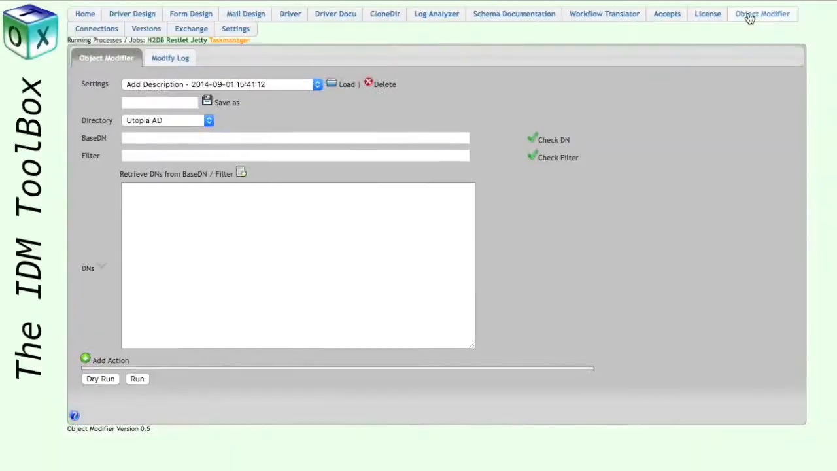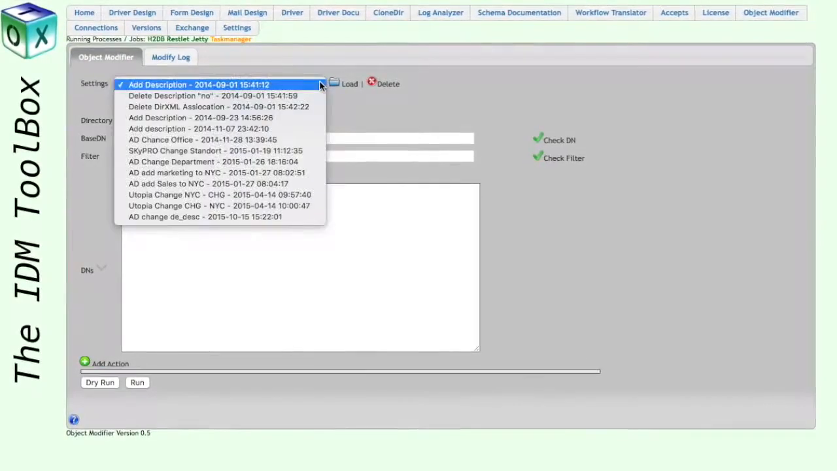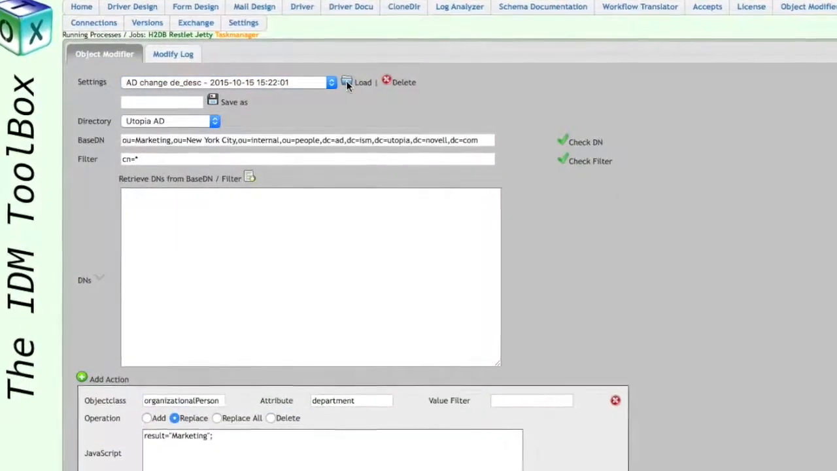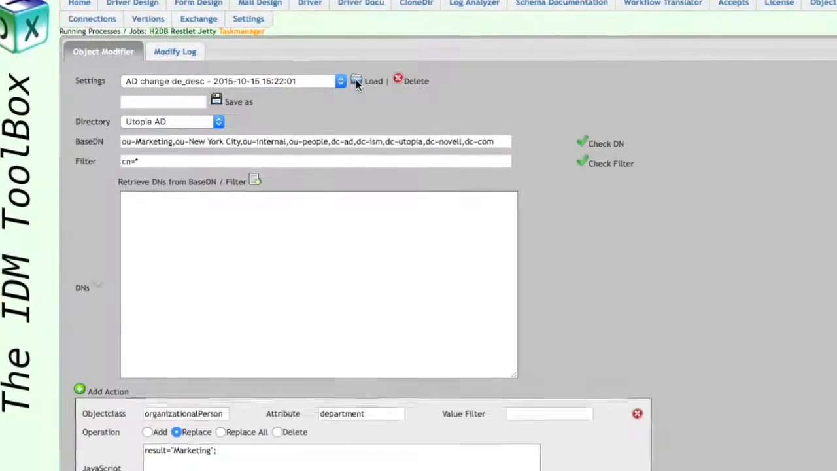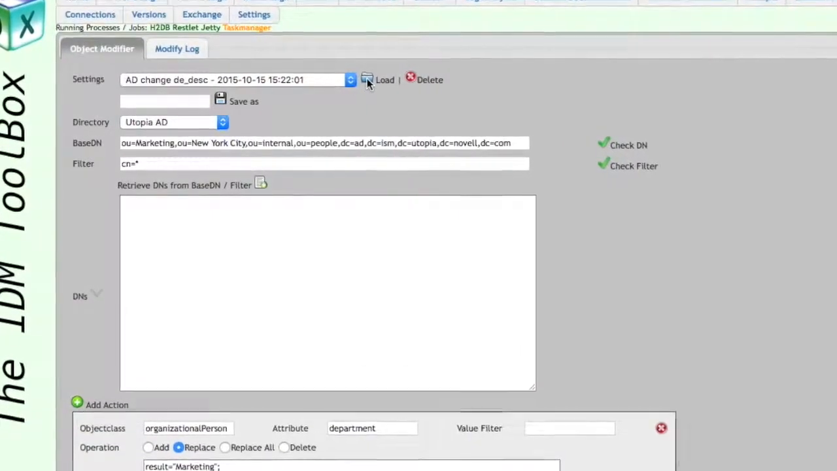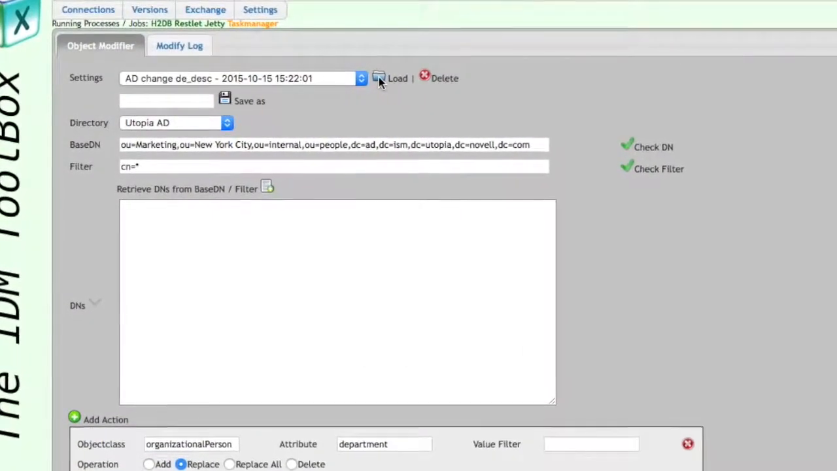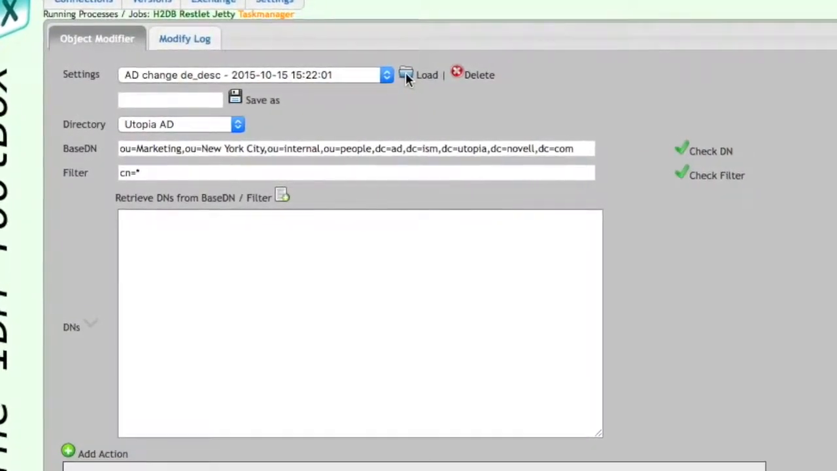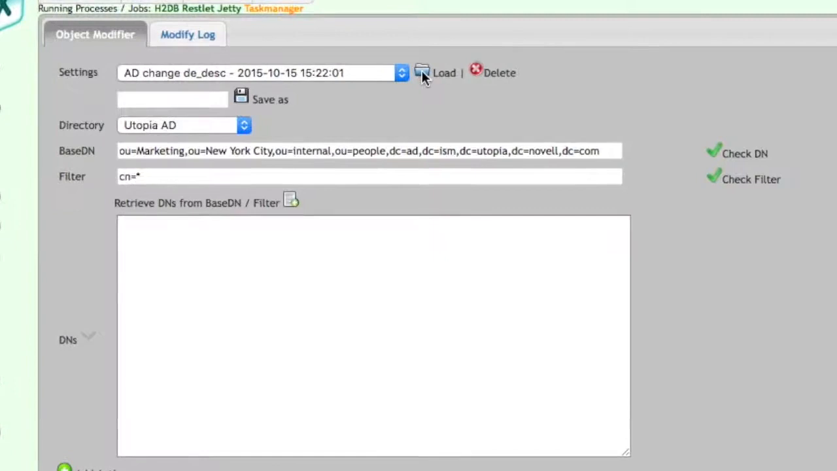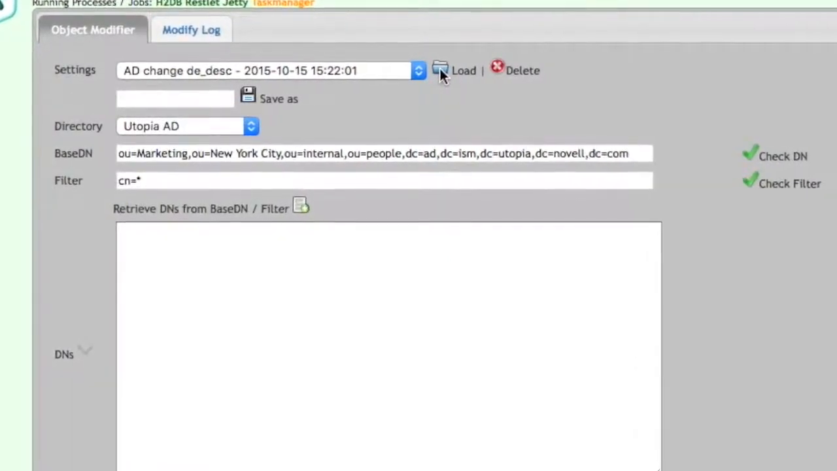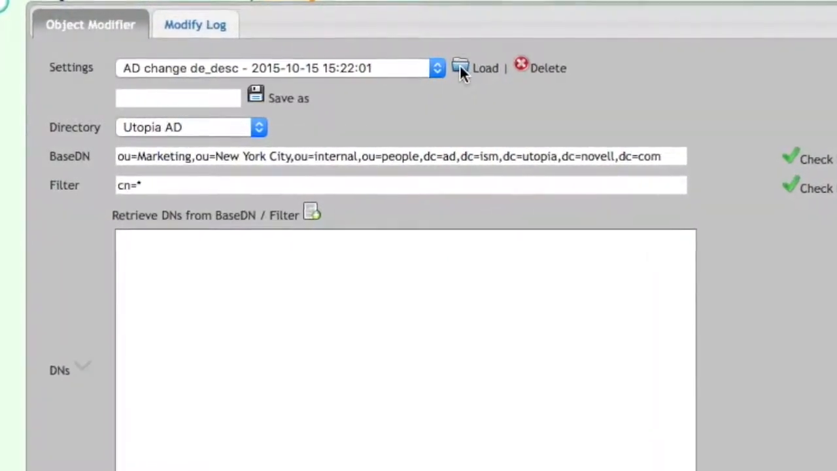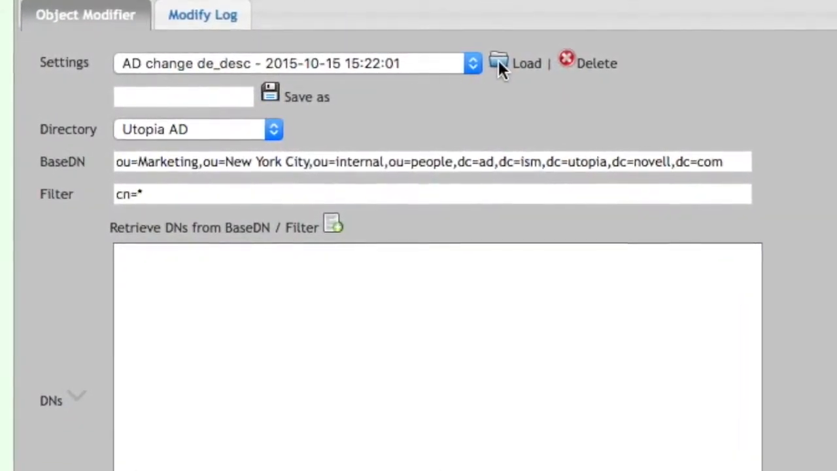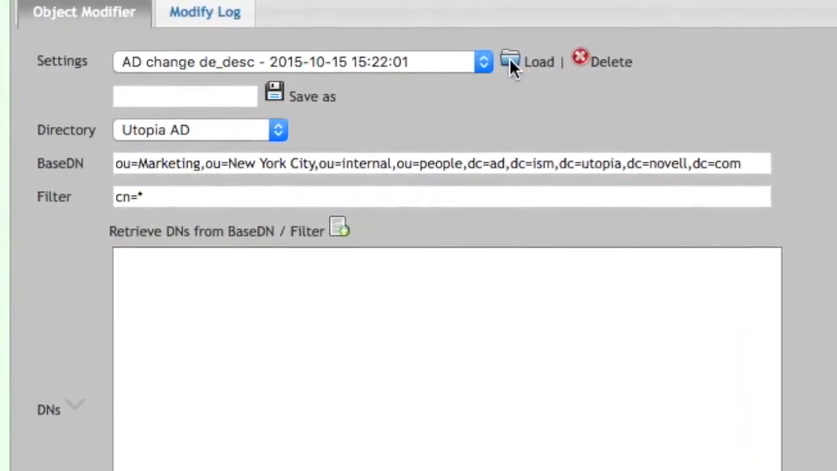Click the tab Object Modifier. We've already prepared a modification setting for that specific task. So we select Add Change Department and Description from the drop-down box and load these settings. In the parameter directory, we see that this setting connects to our Active Directory. The base DN shows that we're going to read all user objects from the marketing container in New York City. The filter parameter means that we'll read all objects from this container and do not apply any specific filter.